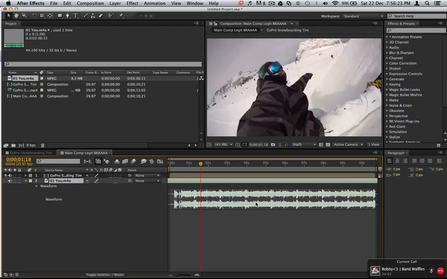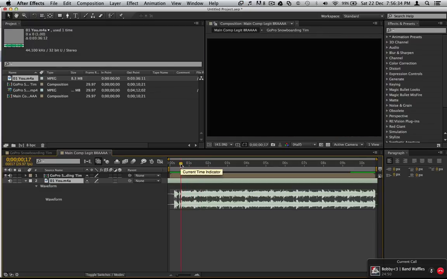So what do you want to do for this sync on this snowboard clip? You want to sync it to the music, kind of, right? Do you want to listen to it? Sure. You have to RAM preview to listen to it. You know that, right? I have to do what?